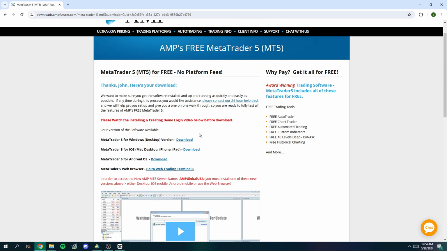And depending on which operating system you have, you're going to go ahead and choose the corresponding download link. Now I have a Windows computer, so I'm going to go ahead and choose Windows desktop version and go ahead and download. I will see you inside MetaTrader 5.